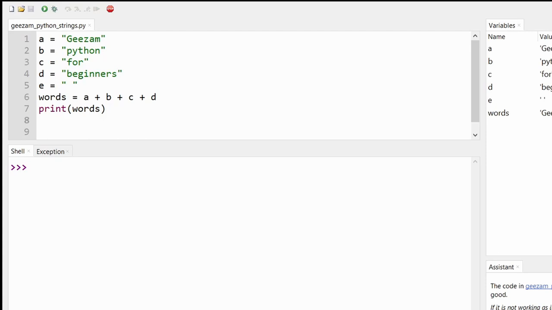So we have the variables A, B, C, D, E and words. Let's go through. A, B, C, D and E just have strings in them. A being gzum, B being Python for beginners, and E just has an empty string with just a space in it. We'll come to that later. In the variable words, we've concatenated A, B, C and D to form one new string. And then we're gonna print out that variable words and see what we get on screen. Let's do it now.